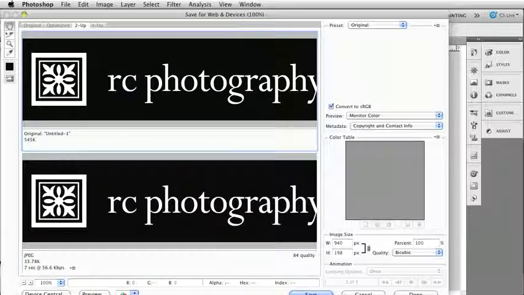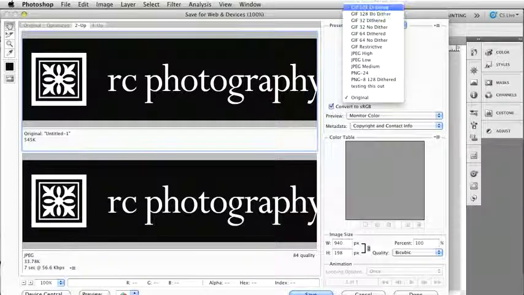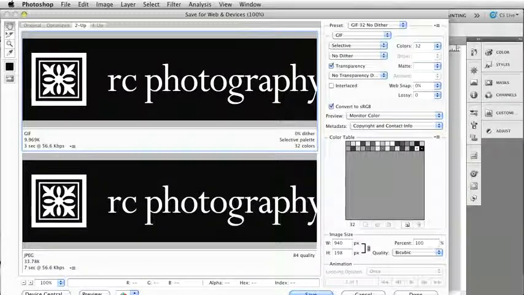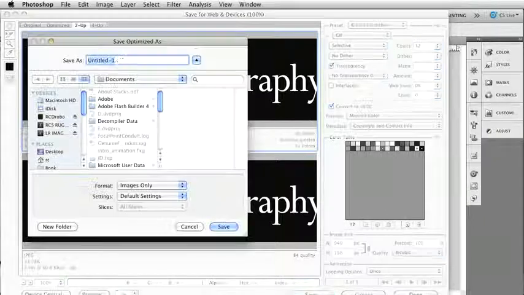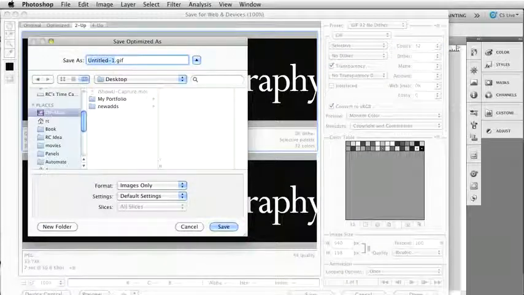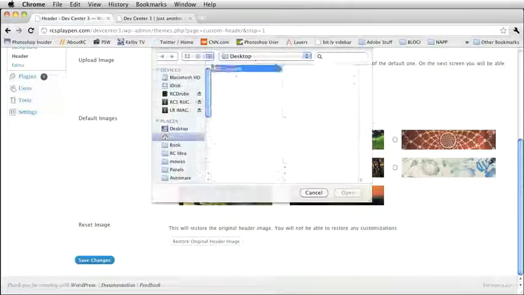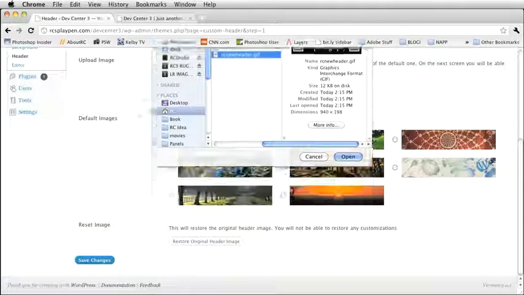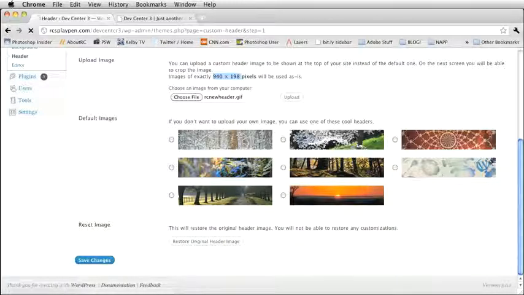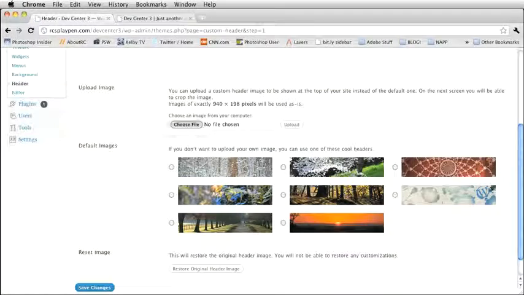What I would do in here is just go to the 2-up and set my preset to GIF, I'm guessing 32 with no dither. Notice that this graphic, because it only has solid colors, it's 9K in size as opposed to 33K, and it's not as sharp. So in this case, the GIF would be better for me. So I would click on Save here. I'm going to save that right on my desktop, and I'll call it RC New Header. Once we have that all set, minimize, come back over here, and select RC New Header, and save those changes.